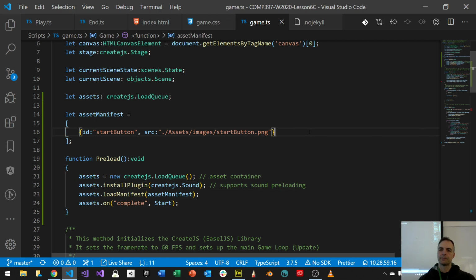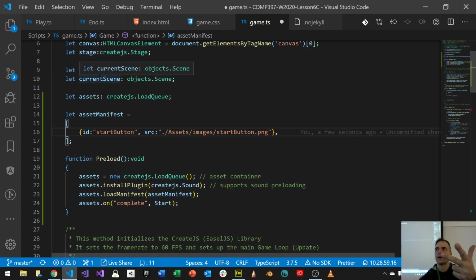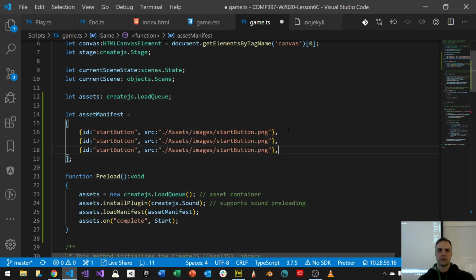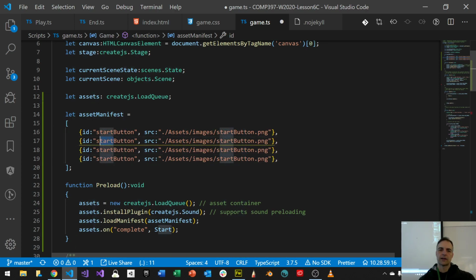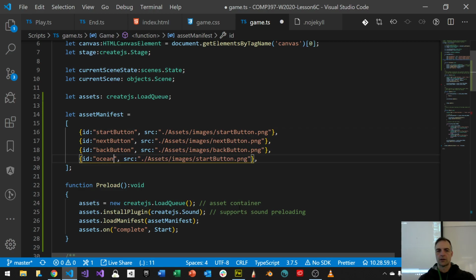So I can load my start button. I can load my other stuff. So what things do I have so far? I have a start button, a next button, a back button, and then I have my ocean. So that's all the things I can load. So here's all of them. Right? And this will be my next button, which is called next button. My back button, which is my back button. And my ocean, I'm going to call this just ocean. Every time I say ocean, then it's going to call the ocean.gif, which I've preloaded. So this gets stored inside of the assets queue.